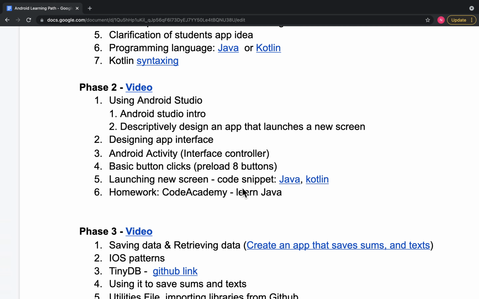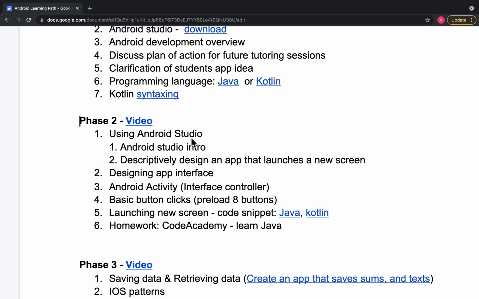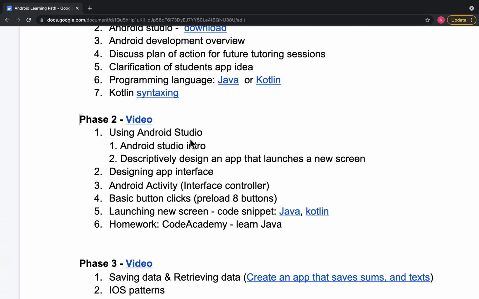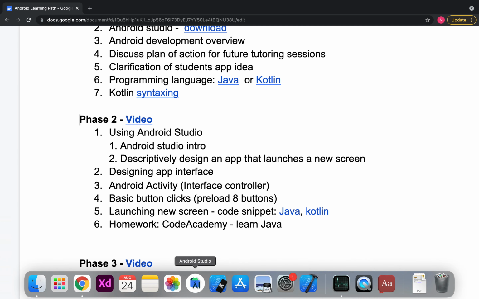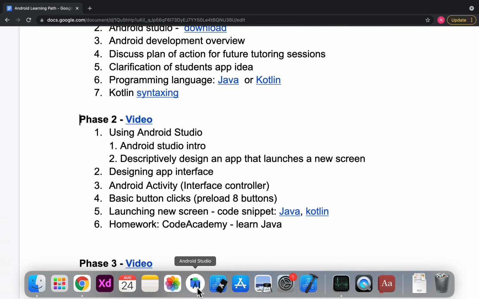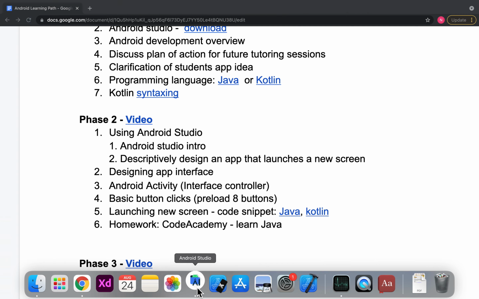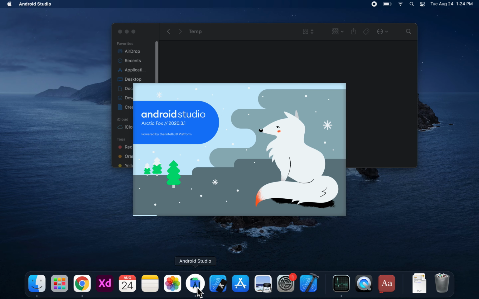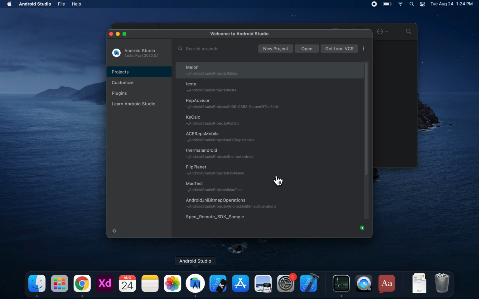So let's dive in. I believe you've downloaded Android Studio by now. You've set it up. So this session we're going to be creating our first app. So let's do that. Okay, so I have my Android Studio here. Come on, show. There you go. I'm going to click it. It's loading. Okay, so I'm going to create a new project.